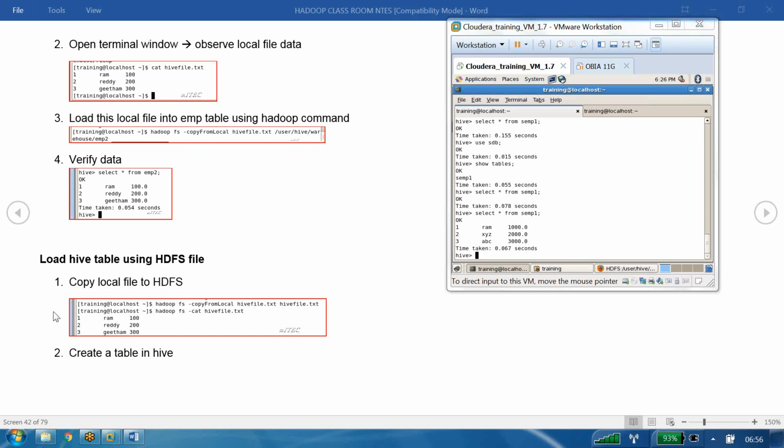Okay. Next one: load Hive table using HDFS file. Now, as of now, in the previous case the file was available where? Local. Now the file is available where? In HDFS. If the file is available in HDFS, then how to load that HDFS file into the table, we are learning it.